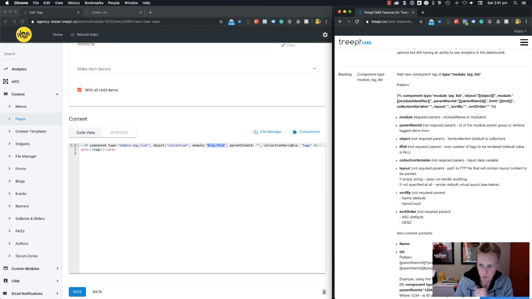We have limit, just like we do in other modules, to limit the number of tags that we're going to call out. Collection variable, so that we can create a custom liquid variable for that. Again, not required. We have a layout option, just like we do with other components as well. So you can put a path, even though this module itself doesn't have layouts in the admin, but here we can just specify a path to any layout file that we create, so like an include basically.